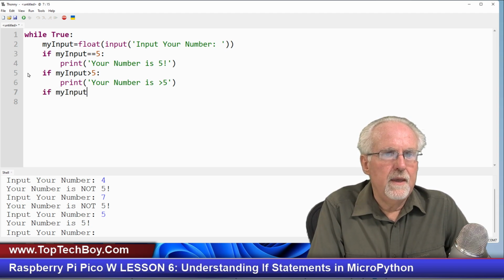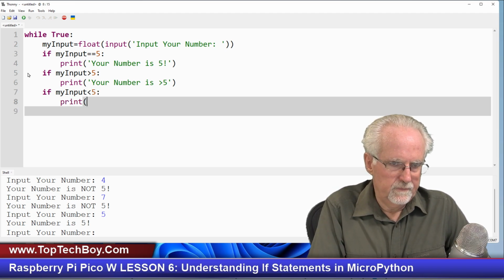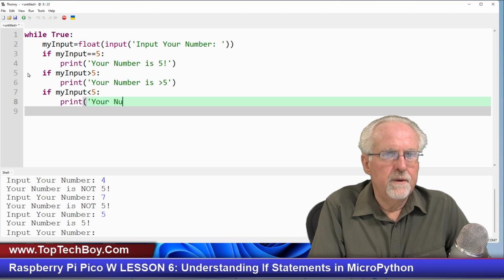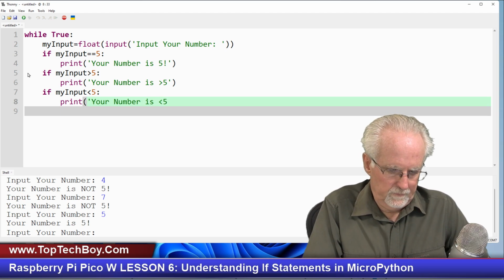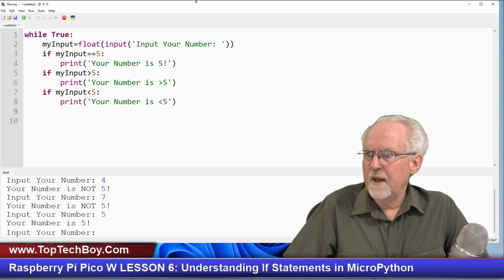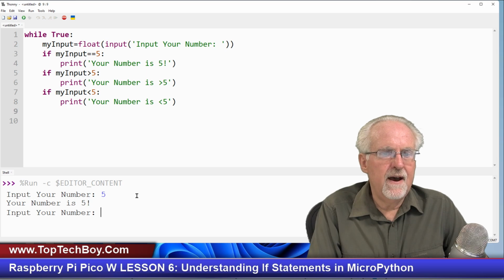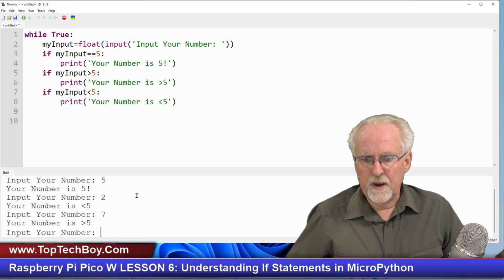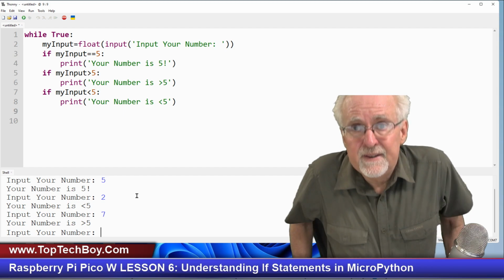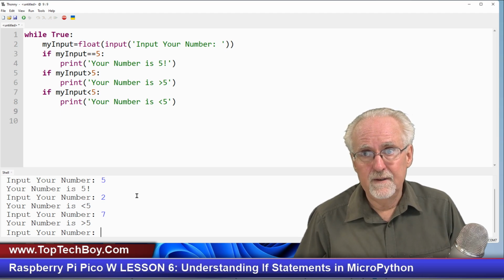If my input is less than 5, then print your number is less than 5. Okay? Now, let's see what happens when we run this. Okay, input my number. If I say 5, your number is 5. What if I say 2? Your number is less than 5. What if I say 7? Your number is greater than 5. Okay, so you see I can compare it. Is it equal to 5? Is it less than 5? Or is it greater than 5? Okay.